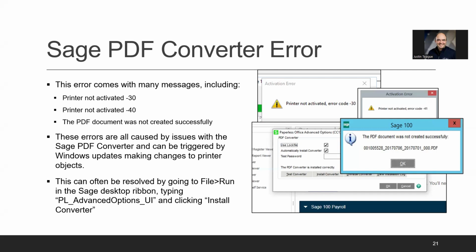Now, a word of caution, if you're not a local administrator on the workstation, you'll be challenged with an administrator prompt, which will prevent you from doing this. So be aware of that. If you know that you don't have admin permissions on your workstation, make sure your IT is available to help you.